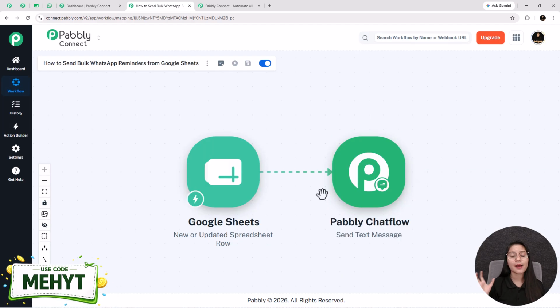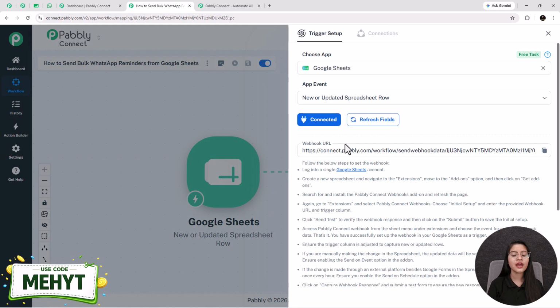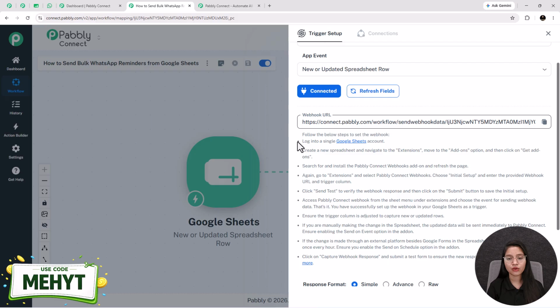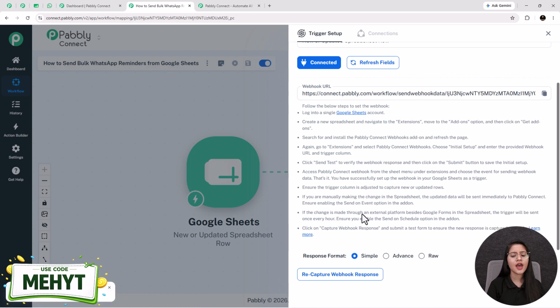See, after getting the applications, we need to make a connection between our account and Pabbly Connect. So for that, you need to click on the application and see, it will provide you one webhook URL and the steps mentioned below on how you can connect your Google Sheets account with Pabbly Connect. At first, I'm copying this webhook URL from here and clicking on this recapture webhook response button.